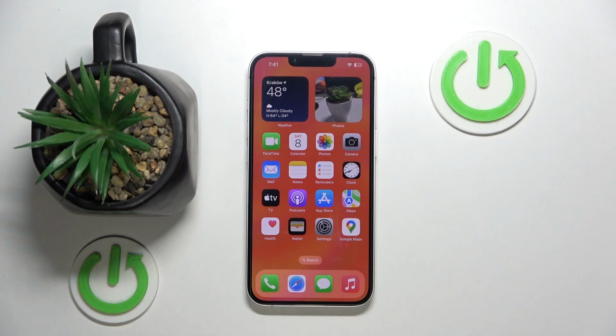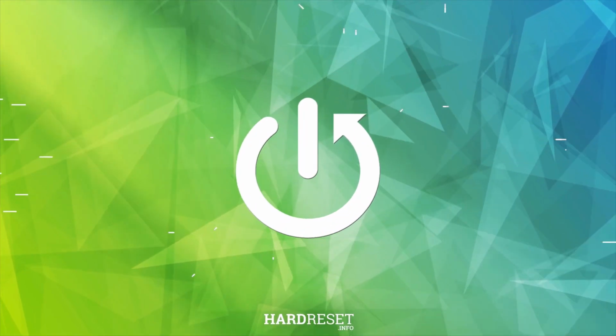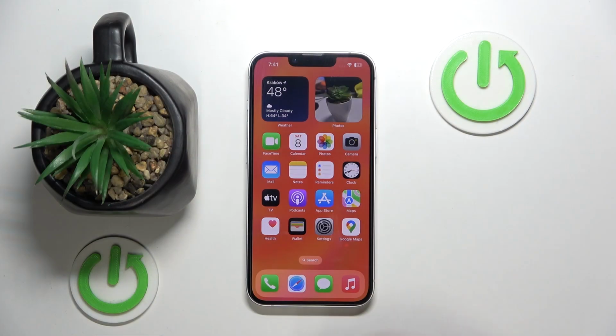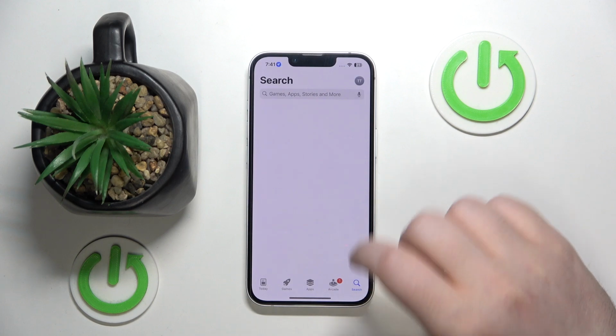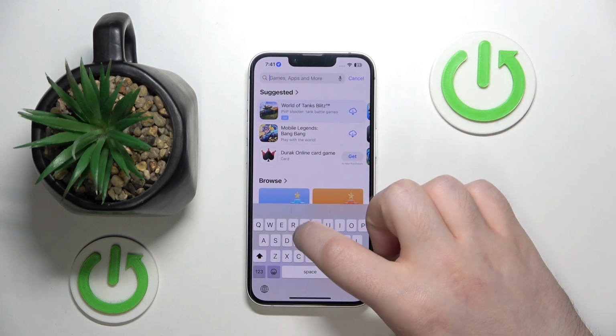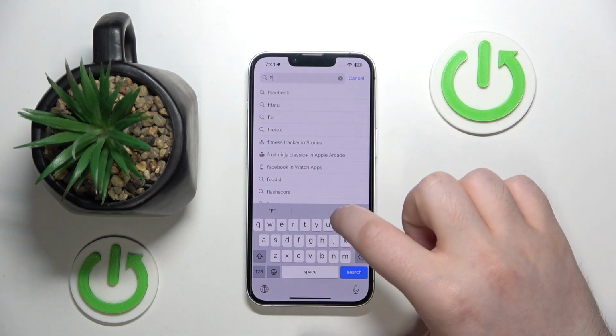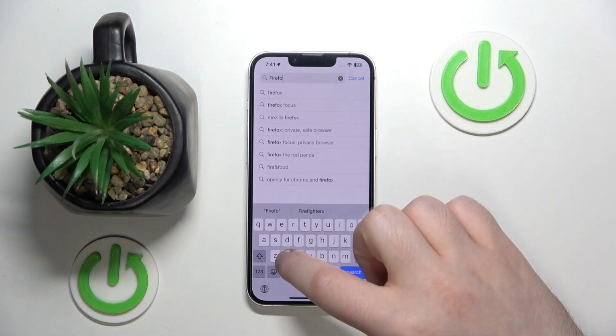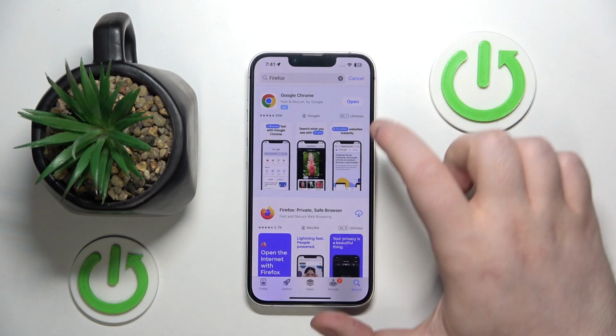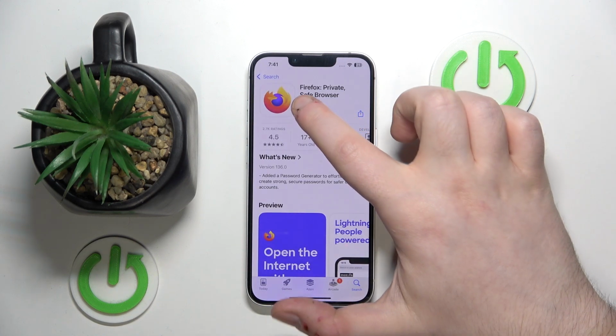Hello! In this video I will show you how to install Firefox browser on iPhone 16e. So you have to start by opening your App Store, then type in on search bar and type in Firefox. Now click search and click on this button to install your app.